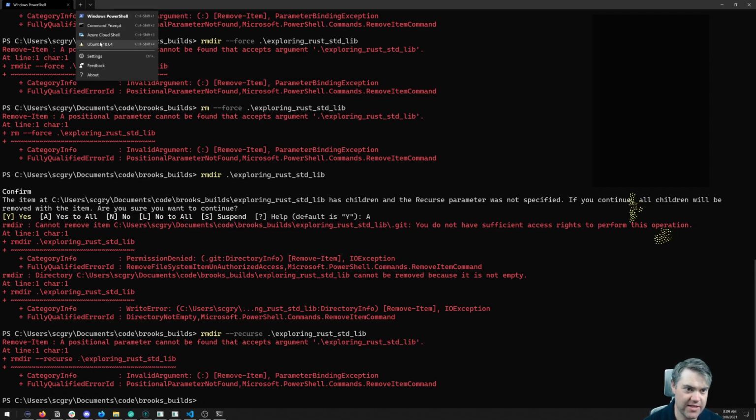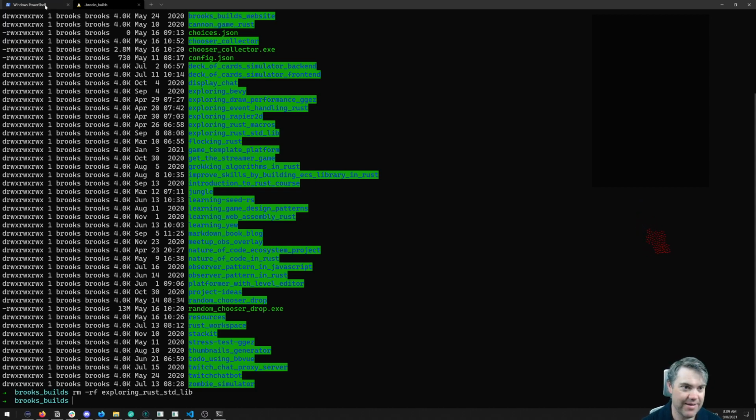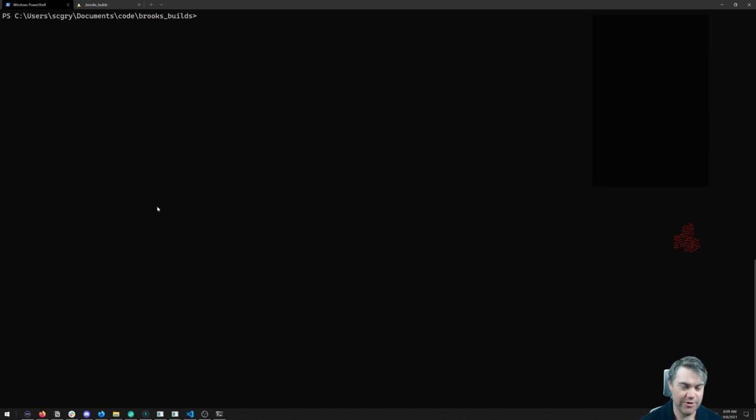It's just easier for me to do this in Linux. I'll just force it. I forget the PowerShell commands. I so rarely use them. Okay, so here is exploring Rust standard library. So we're going to do a rm -rf exploring Rust standard library. There, it's gone.